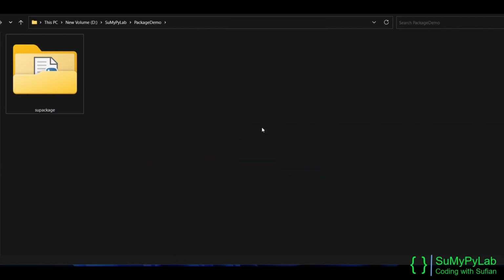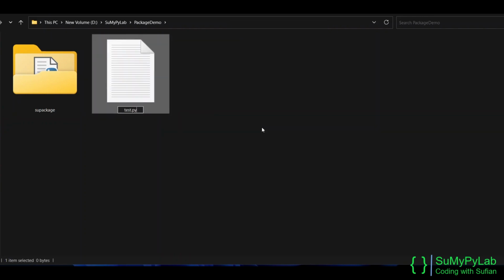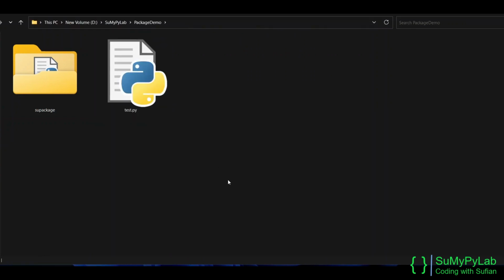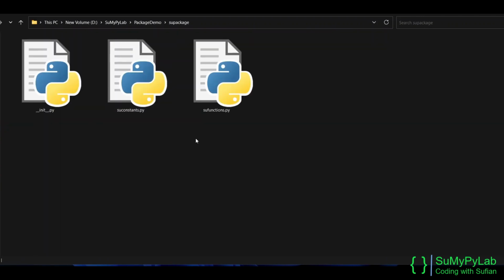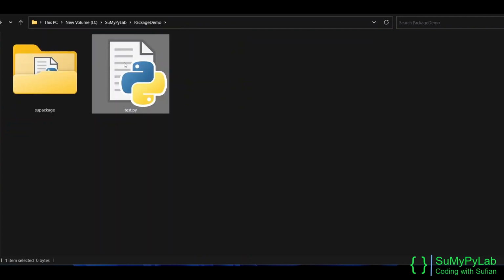Now let's create another Python file, test.py. We will test our package using this Python script file. We create this file in the same directory where the SuPackage directory is present. So, this is our directory structure for creating our test package. Now we will start coding.